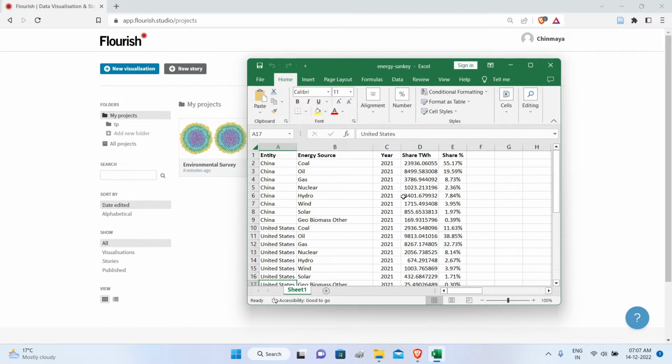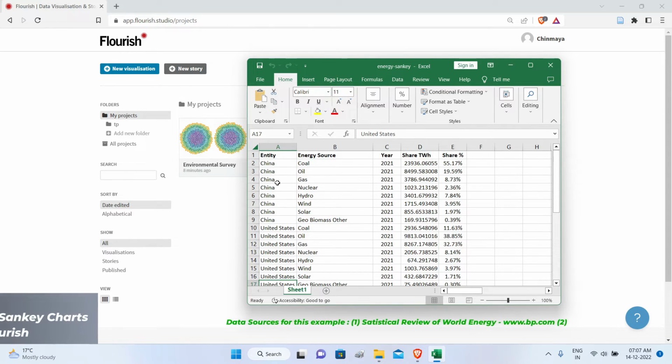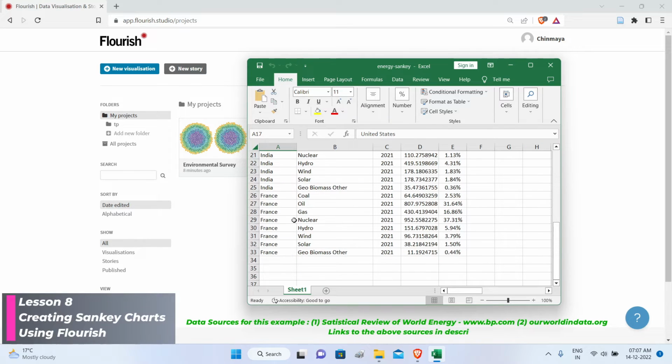So let me now show you an interesting data visualization. I have sample data from 4 countries, China, US, India, and France.